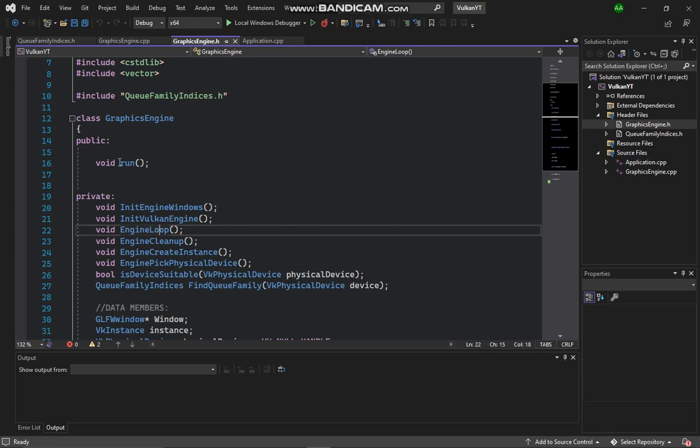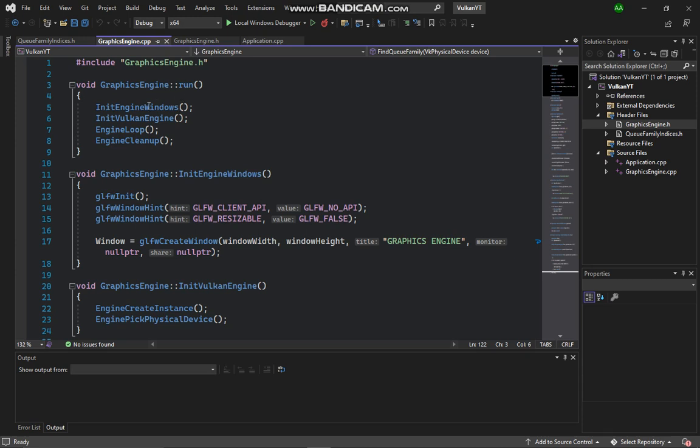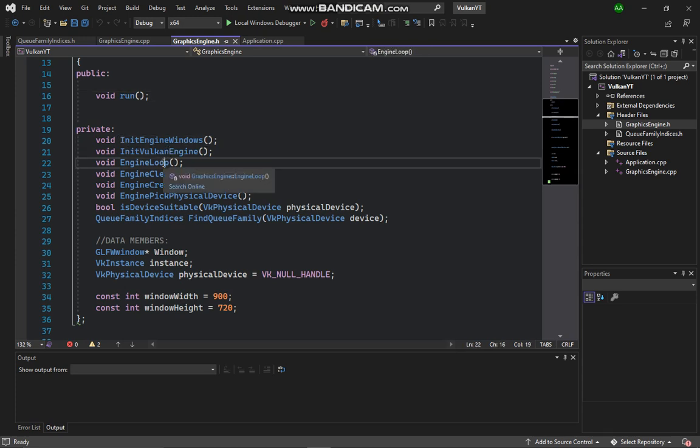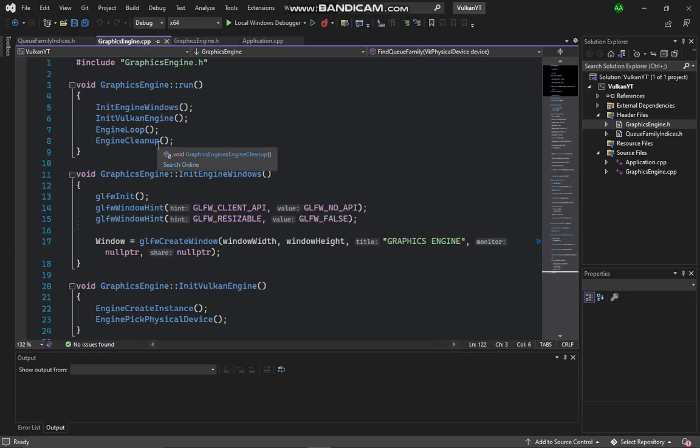And we just call it in the run function, okay? Like you can see in here, we call all of these functions. I've called all of these in the init Vulkan engine function, and I called this in the run function. This is what I did.